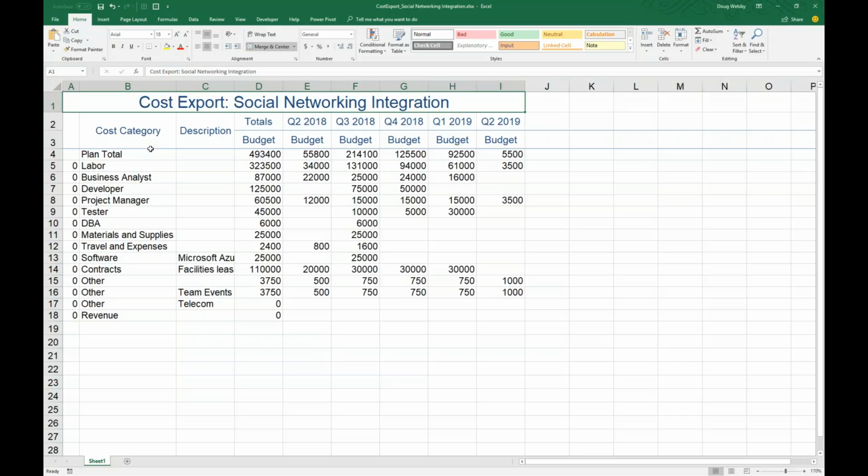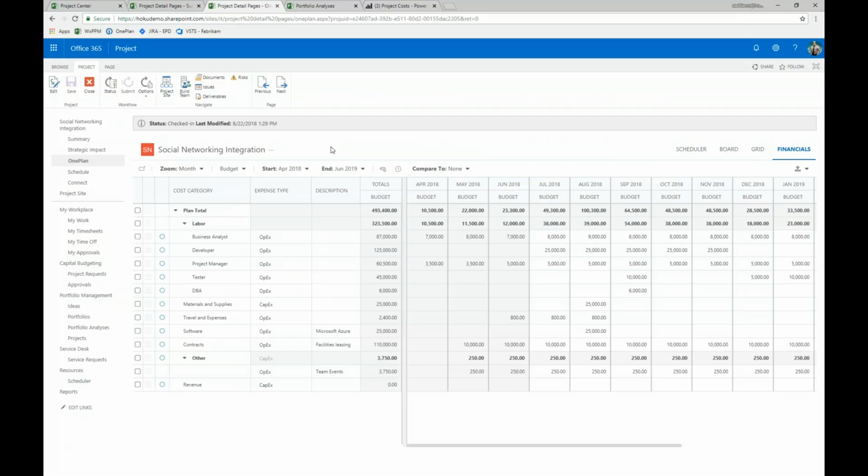So many organizations still rely on Excel to run their business. As you make the move towards using a web-based financial planning tool such as OnePlan Financial Planner, again, fully integrated with Project Online, you can still get that information out should your financial department need that in an Excel type format.